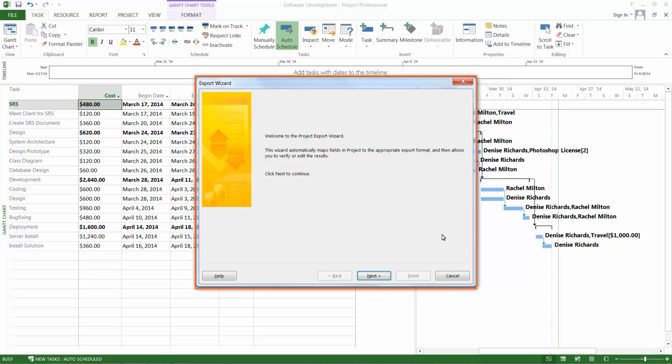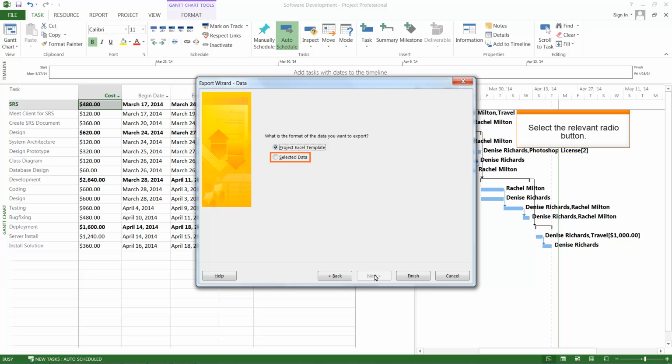The Export Wizard window is displayed. Click Next. Select the selected data radio button. Click Next.